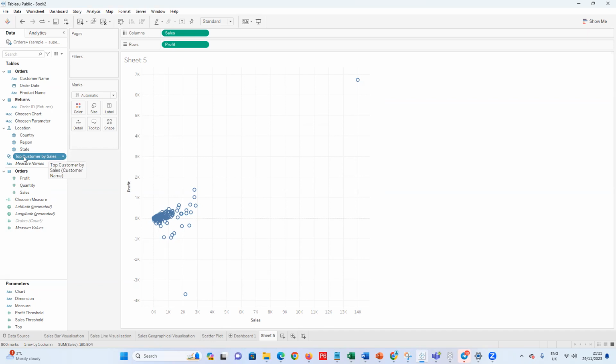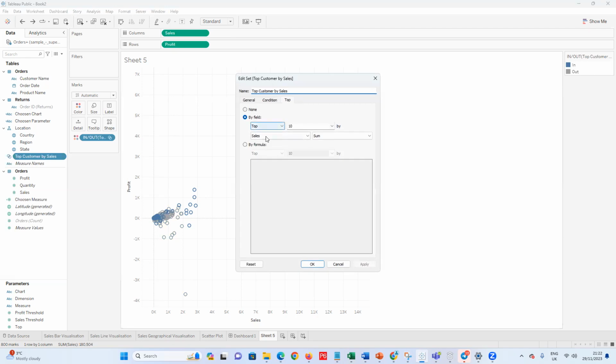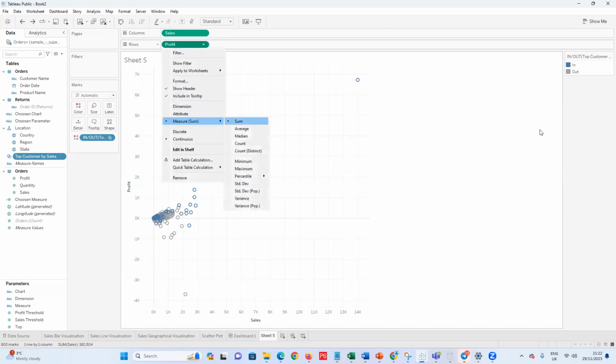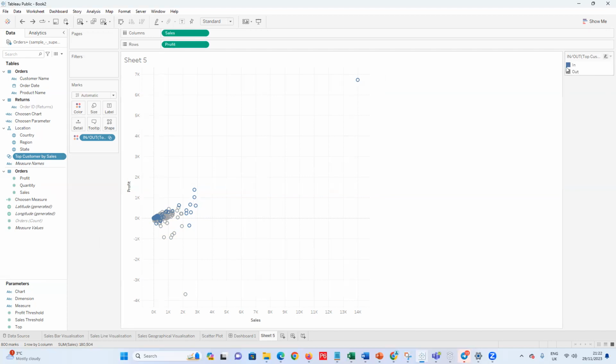If I bring top customer and put it in color now, you see it has picked. It will show in and out. If I come to edit this, the in is the top sales, the top 10, that is the one showing in red, the one in blue. And the out is the ones that are not in the top 10 customers.